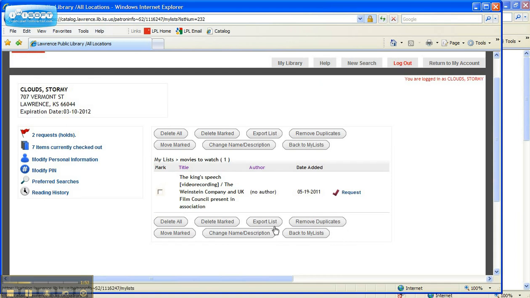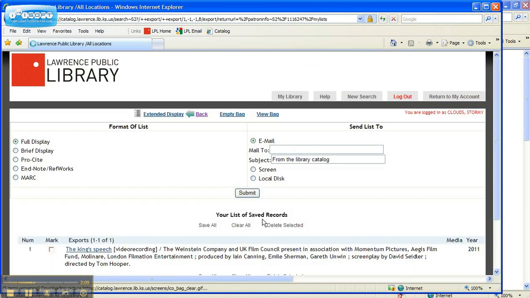Now that you know how to save a title in a list, we'll show you how to share your lists via email. This is useful if you'd like to recommend books to a friend or save a list in your own email account. Click on the name of the list you'd like to share, click the Export button, and select a format. Brief display is usually enough information.